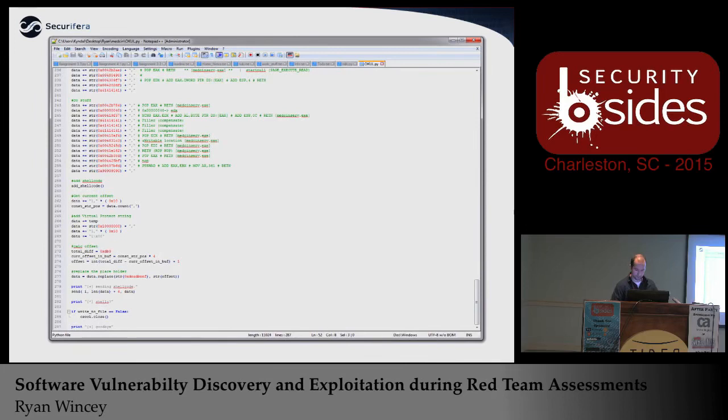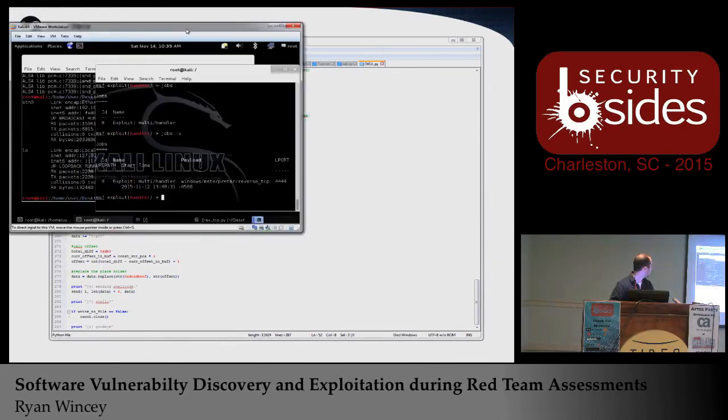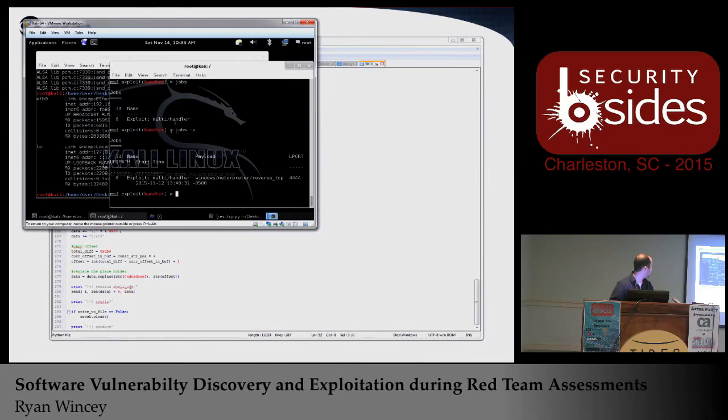All right. So, if you look over here, we just have a simple multi-handler waiting for a callback on port 444 for a reverse TCP payload. And let's see. Where did my mouse go?